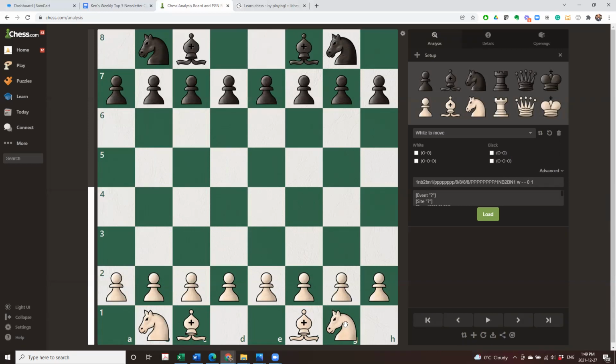Okay, so how does the knight move? The knight is the only piece that can jump over other pieces. The knight moves in L form. So this knight on this square can move to this square, or it can come to this square. What you do is count two squares in one direction, in this case we count 1, 2, and then you count one square, either right or left.